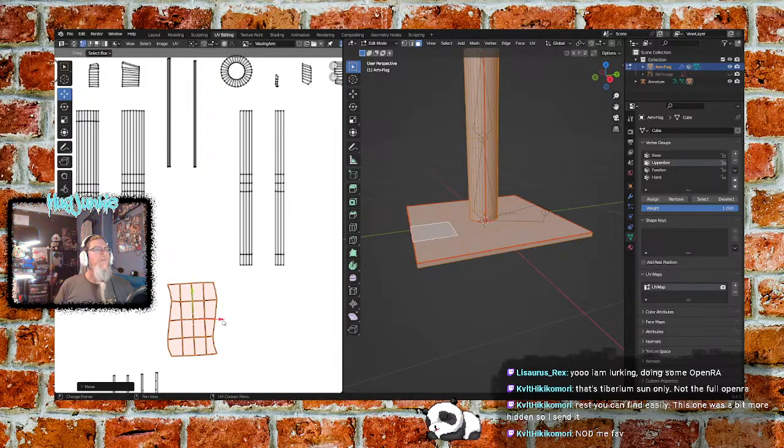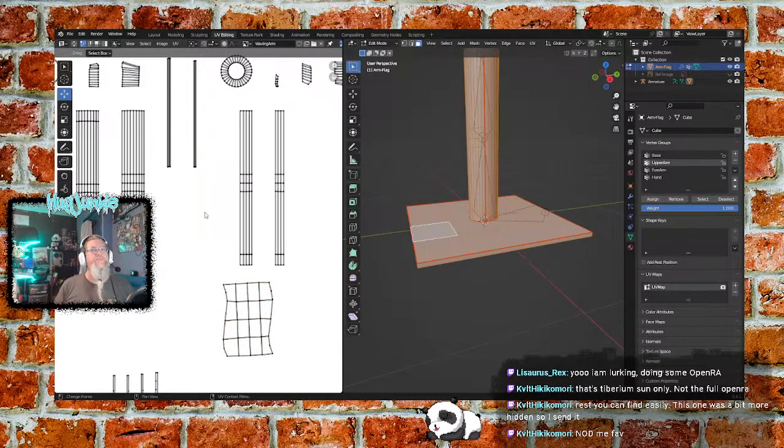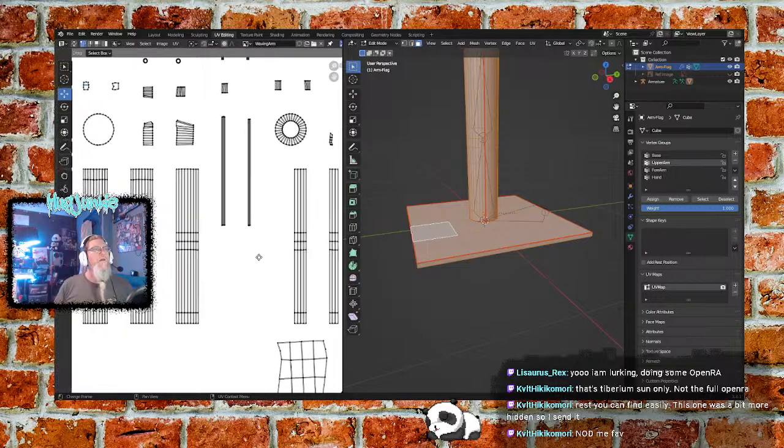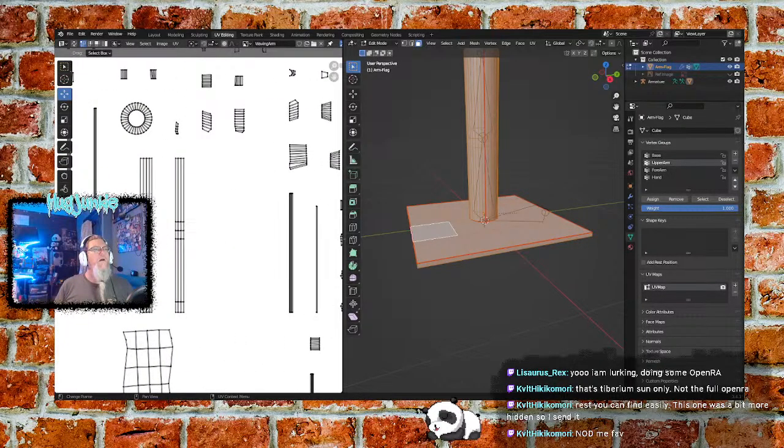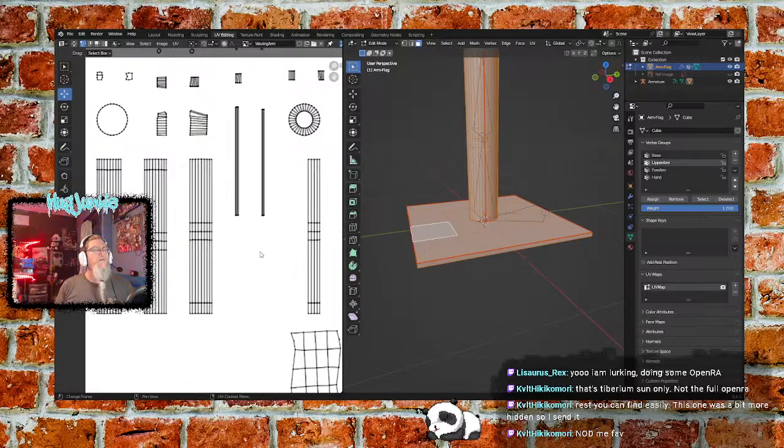That's the flag, so we want to move the flag out of the way. So, despite me putting a seam, it's still chopped it into several pieces.